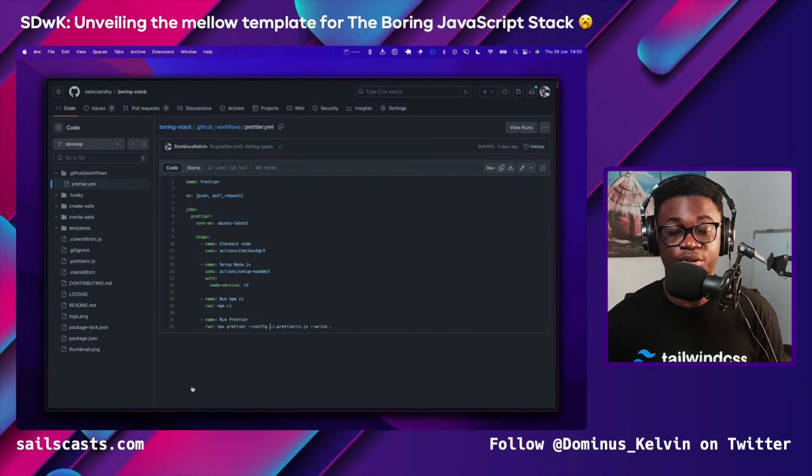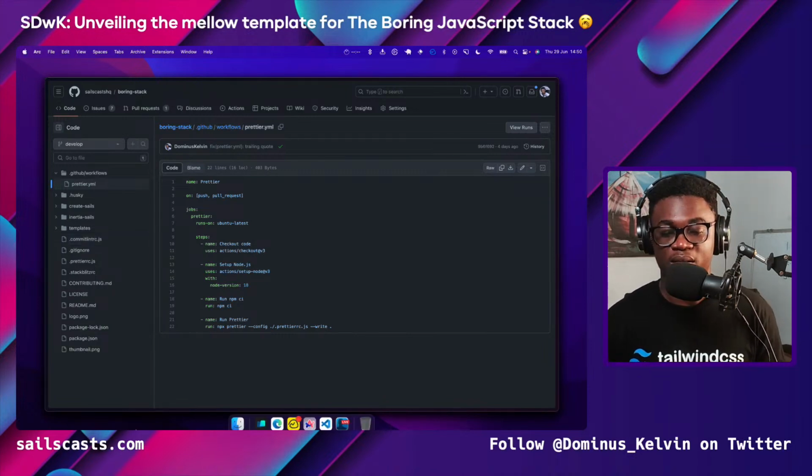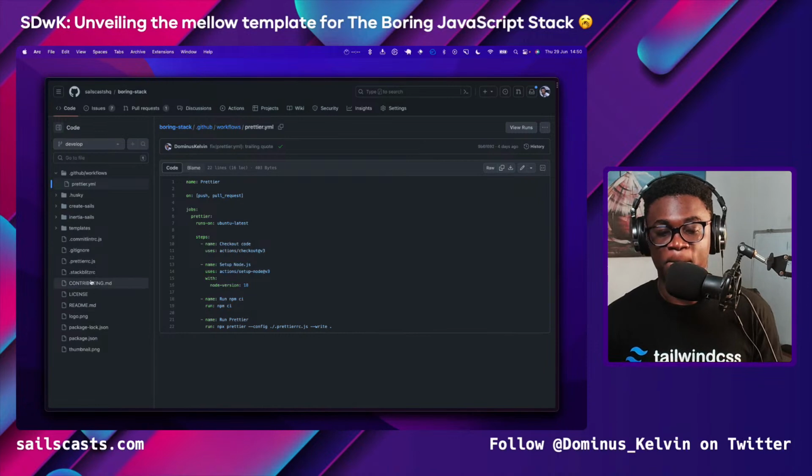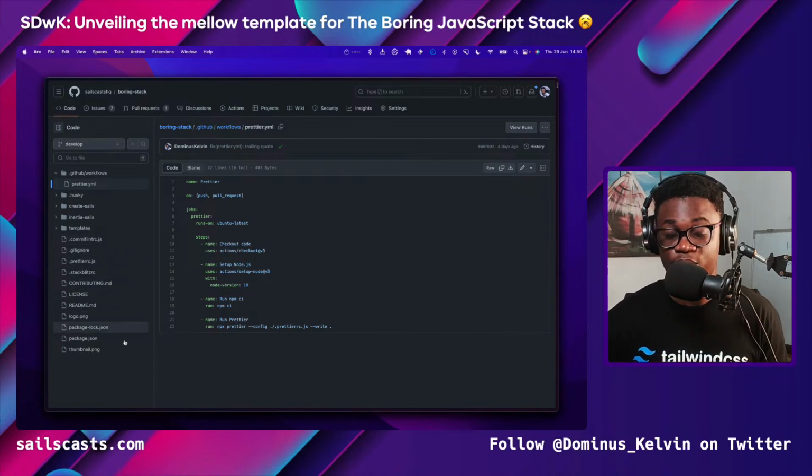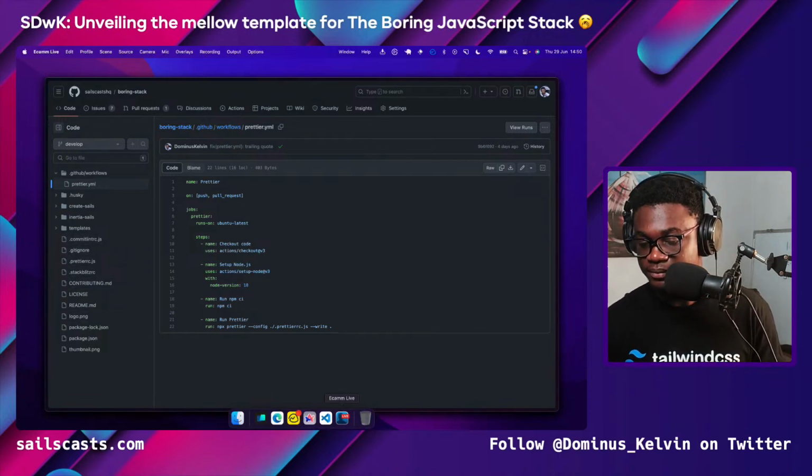So that's the GitHub action. I think I also added commit lint. Commit lint is going to make us use conventional commits. When you are contributing to the Boring Stack repo, I should be able to set another workflow that will check your commits when you push, so that we can catch them and you can make sure they are conventional. That will be cool. That will be fun.